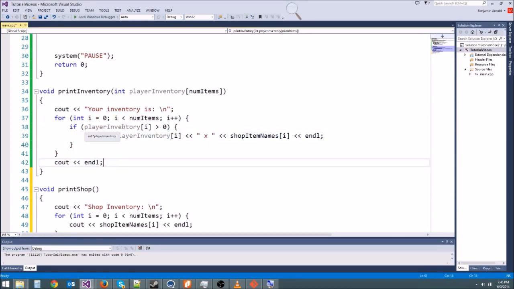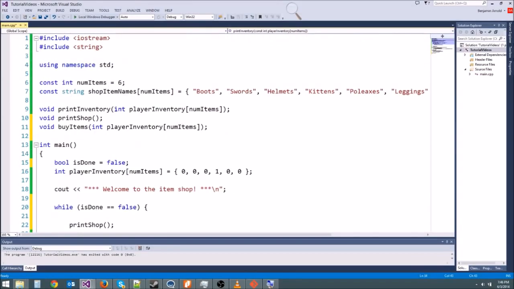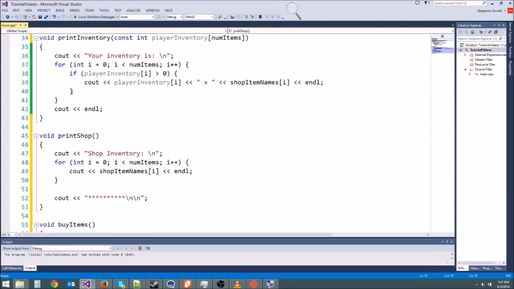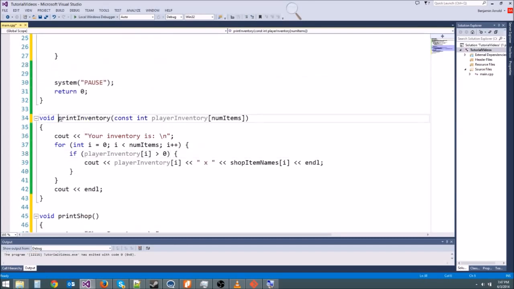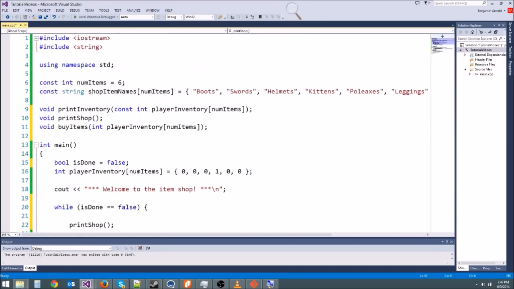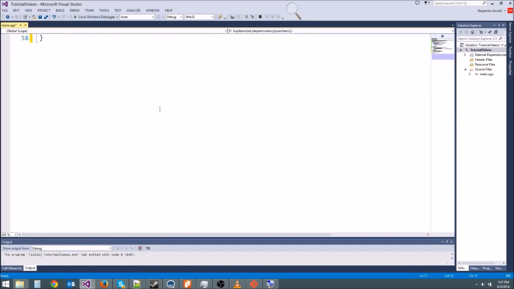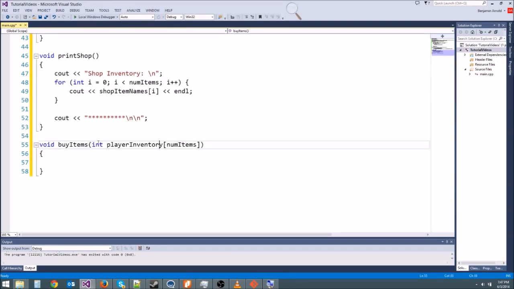We can actually enforce that. We can make sure that print inventory doesn't change it if we type const here in the parameter list. And that's something that you might want to do, but you don't really have to. That's just another little tidbit for you to know. If you type const int here, all it does is make it so that in this print function, you can't change player inventory, because that's not what we want it to do. We don't want print inventory to change the inventory. However, we do want buy items to change the inventory. So we're going to just keep passing it in by reference, which remember, it is by default.